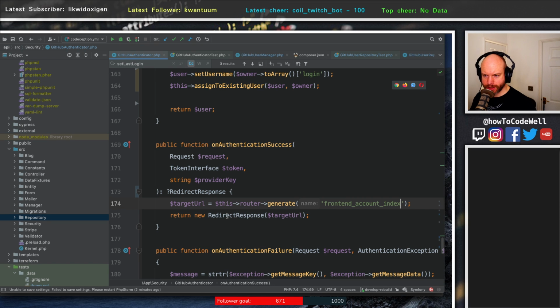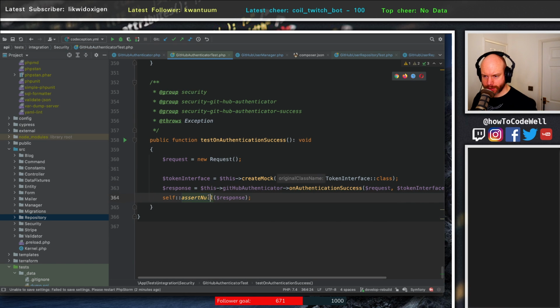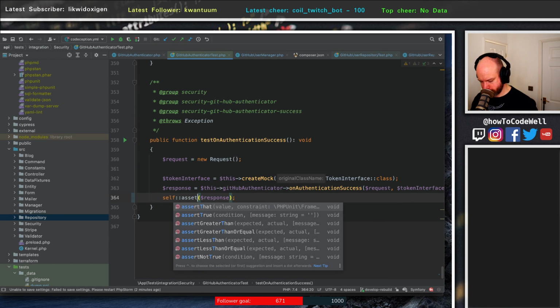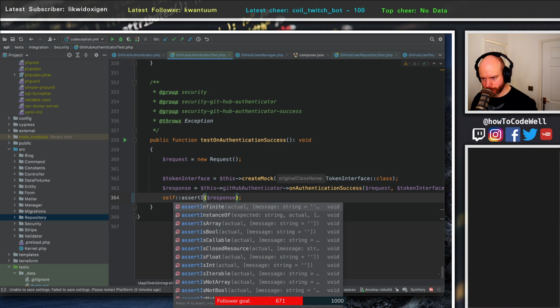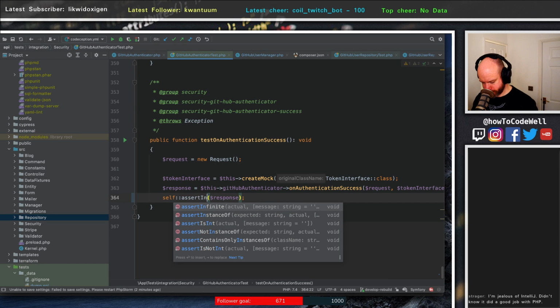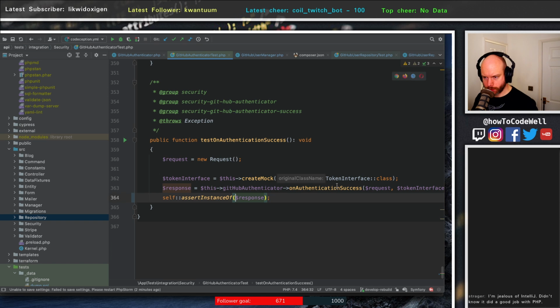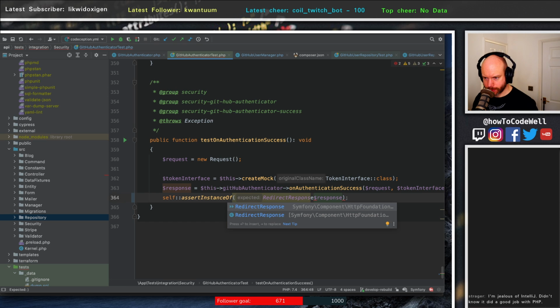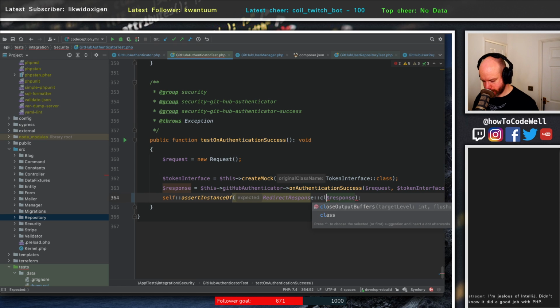Okay, let me just tidy that up. That needs to be a redirect response. So if we go over to here, that needs to be assert instance of redirect response, and it is class.